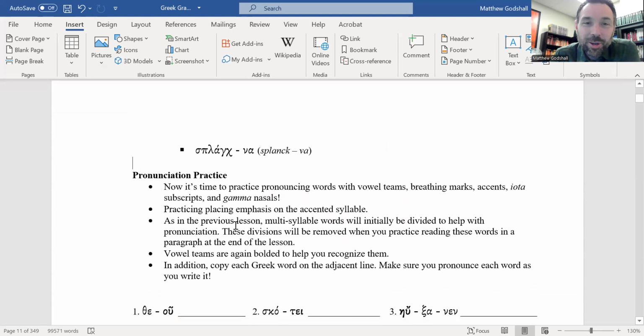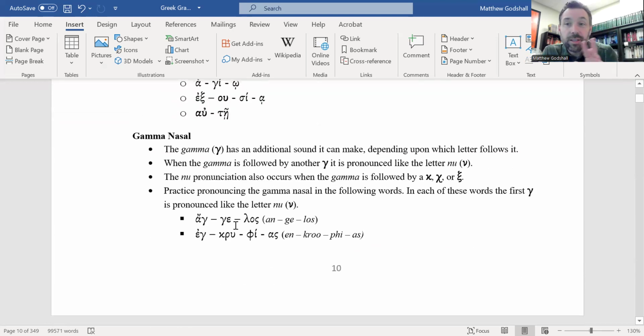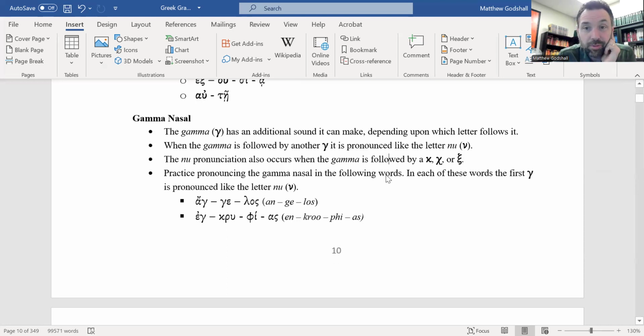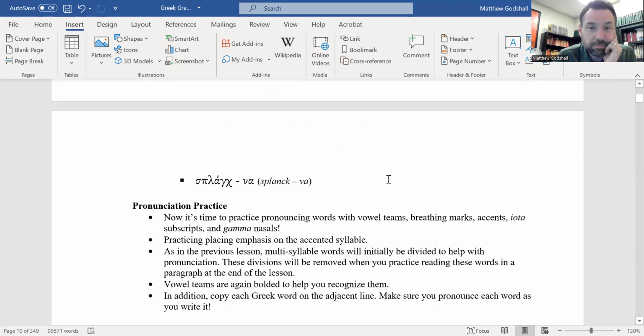So I hope that makes sense. When you see the gamma like that, by two gammas together, the first one's going to take an N sound. Or if the gamma is followed by a kappa or key, that gamma is going to change its sound to an N. With the C, it's even more rare. I don't even have an example to show you, at least not from the New Testament.